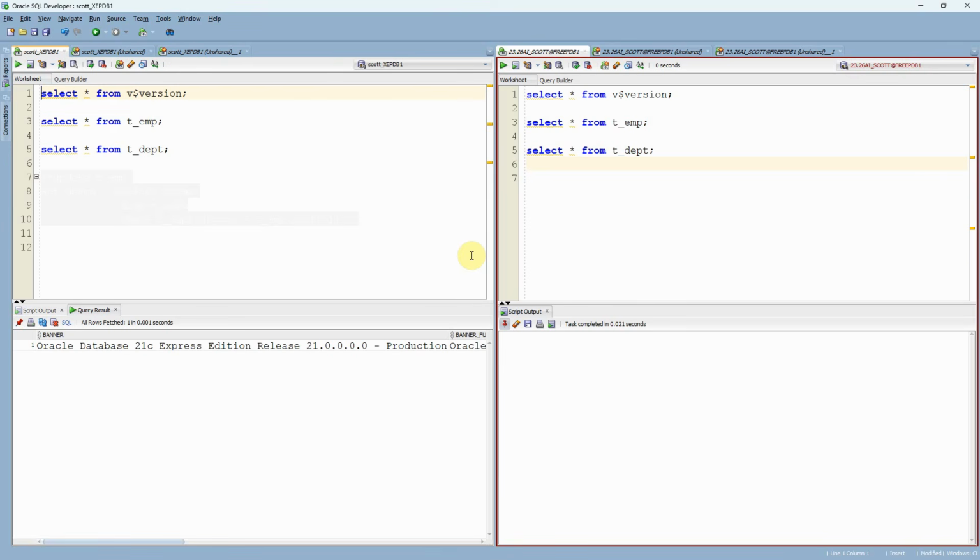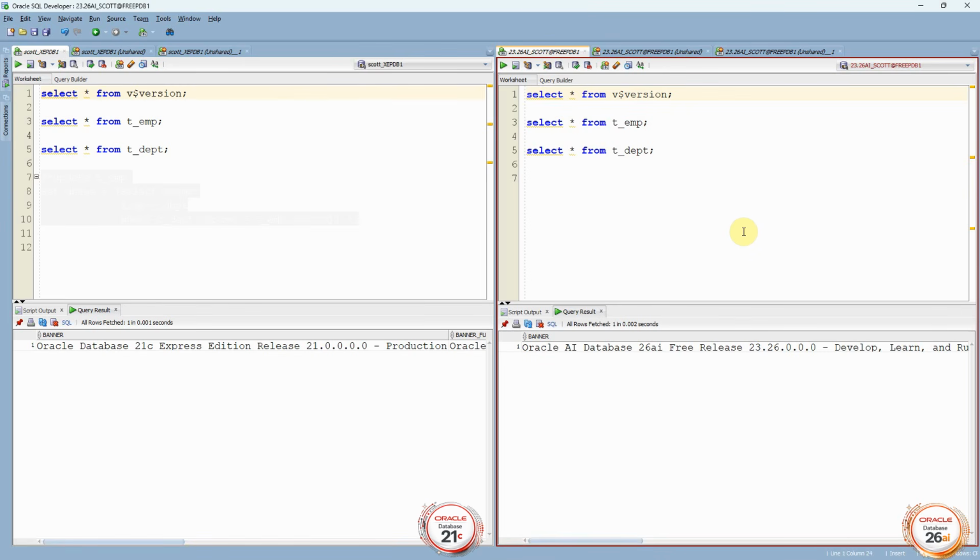So in the left side of the window, I have connected to the Oracle 21C database. In the right side of the editor, I have connected to the Oracle 26 AI version. Okay, to understand better, I'm going to take two examples. One is for update and another is for delete. Let us start with the update example.